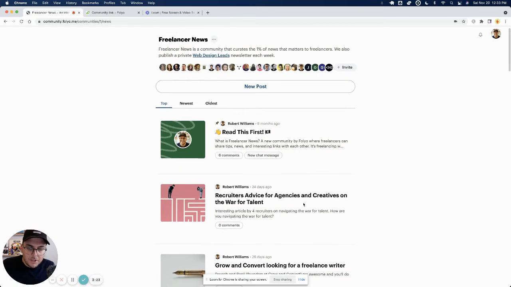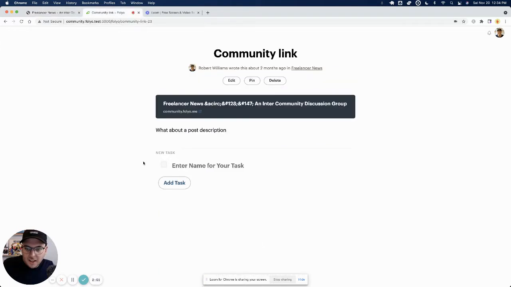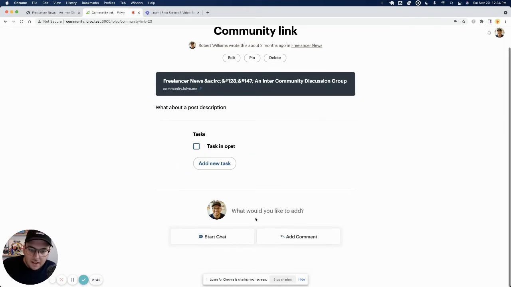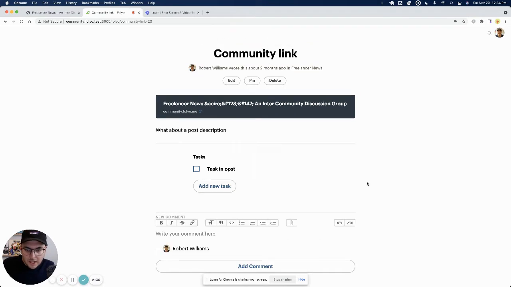They could join. But there were a couple of things that were missing, I think, for us before we could really call it a project management app. Tasks was one thing. So I created tasks. You can add a task to any post. You can start a chat inside any post, and you can add comments, right?